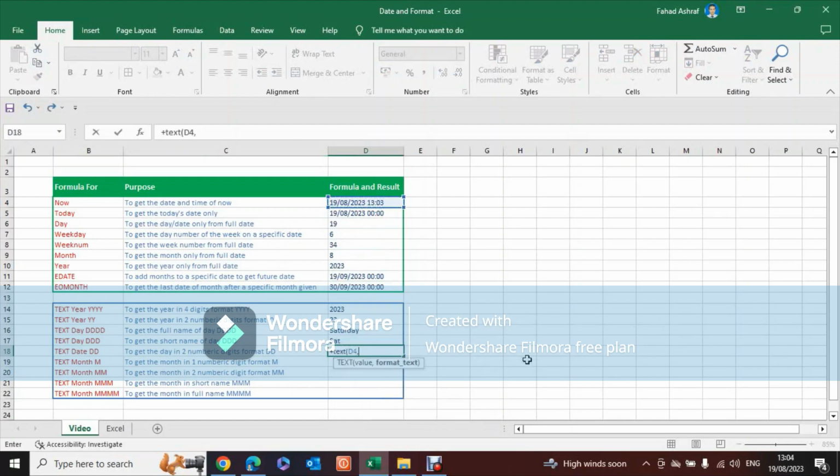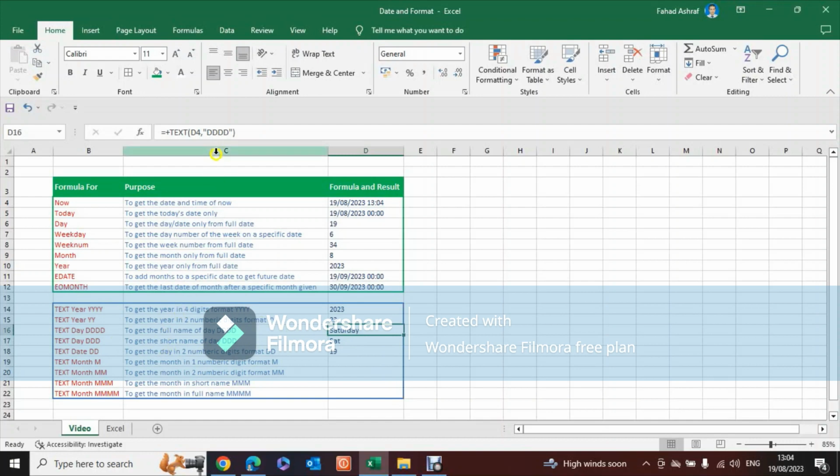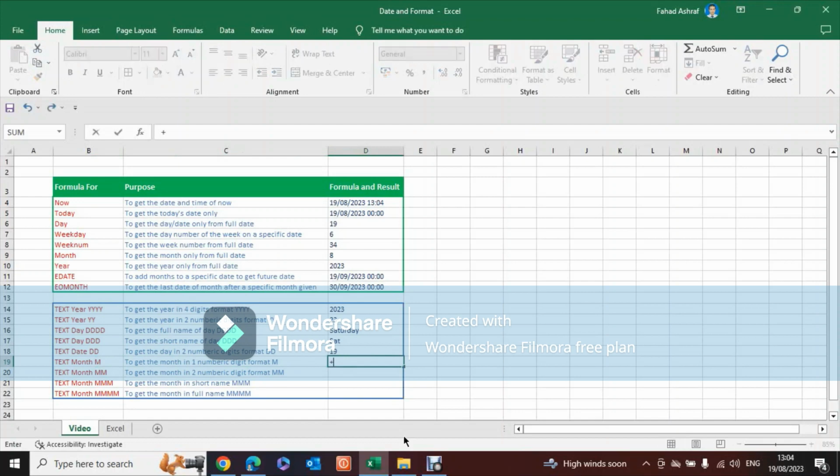Same address. Now it is giving the numeric 19. When we mention 2, it will give 19. With 3 D's, it is returning Saturday as SAT, for Sunday SUN, meaning 3 letters only. And for the full name you need to mention 4 D's, so it will return the full day name. And then the same case with month.